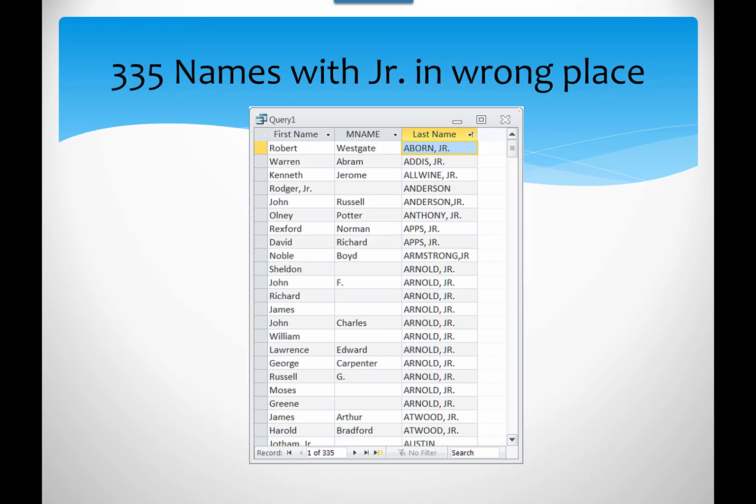Remember those suffixes and prefixes in names? Should they go in the first name, middle name, or the last name fields? Now, the above are only the ones with junior in the last name field. Different data entry people put these in different fields. I need to clean that one up too.